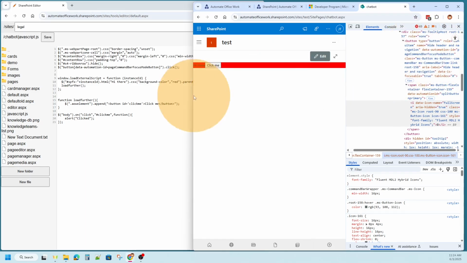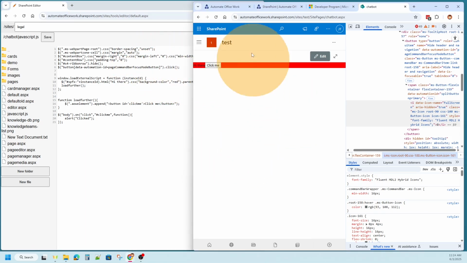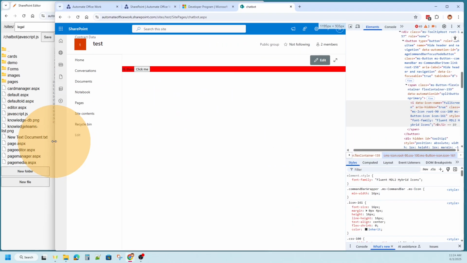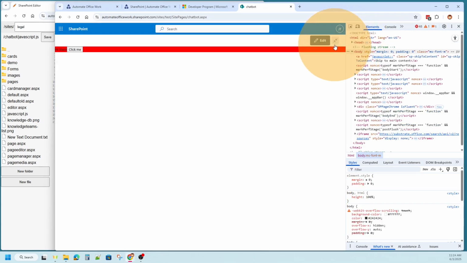So inside my code, we say button, and then in square brackets, we put the name of the property, data-automation-ID equals, and then the value of that property, which is page command bar focus mode button. And we tell the page to click that. So now when I refresh this page, I will expand it also so that you can see the SharePoint navigation. Refresh this page. And by default, that button has been clicked. The navigation is not showing.